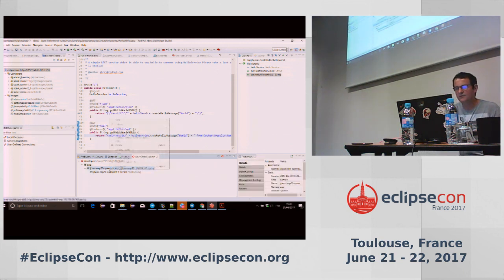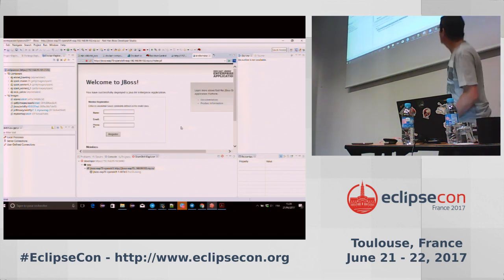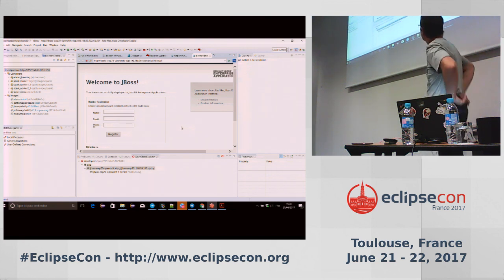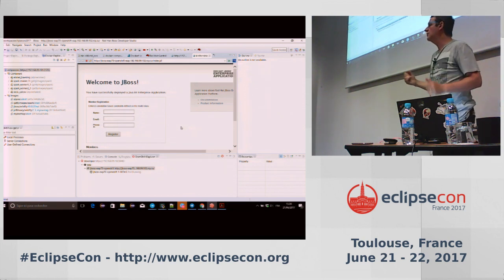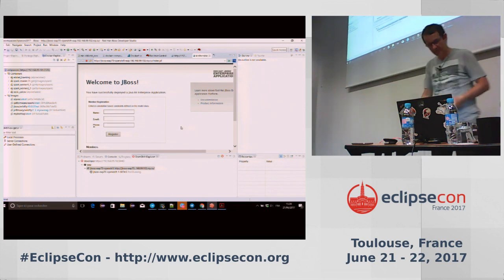So let's try to see that. I select the route, and I can see my web interface. Now I want to do the same that I did before for WildFly. I want to be able to update my application, to do some kind of development, and to debug on an OpenShift cluster.